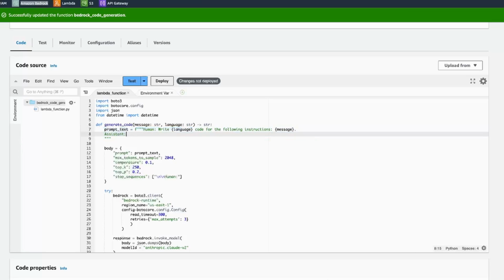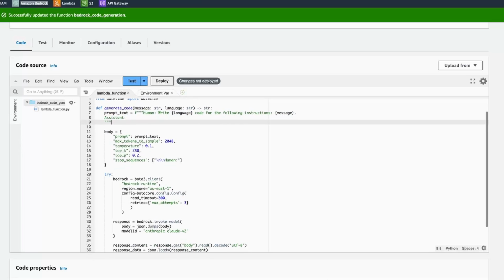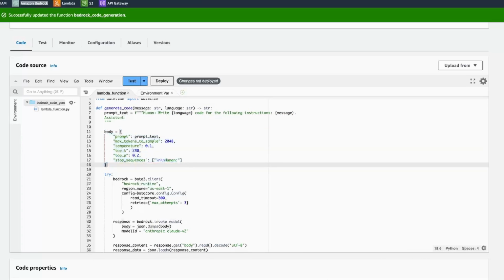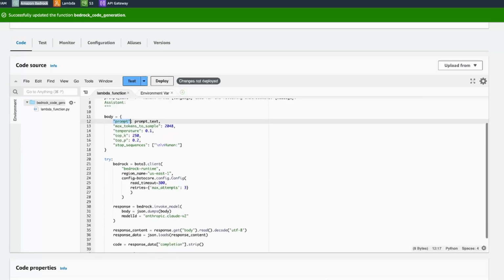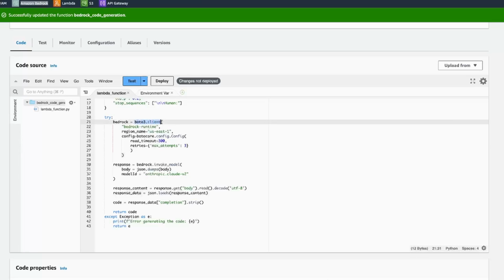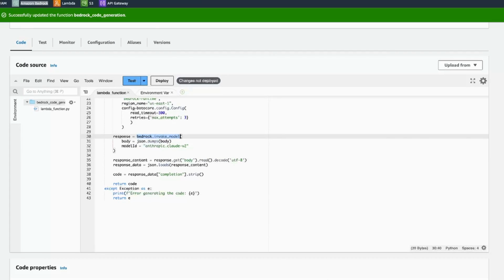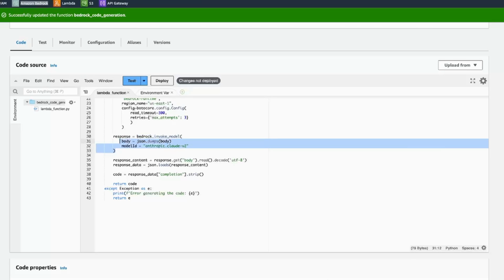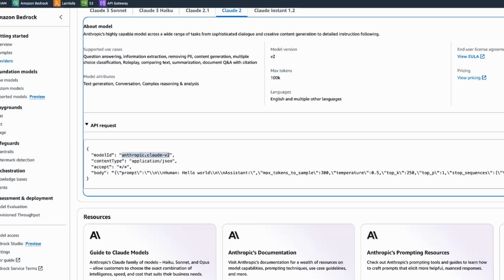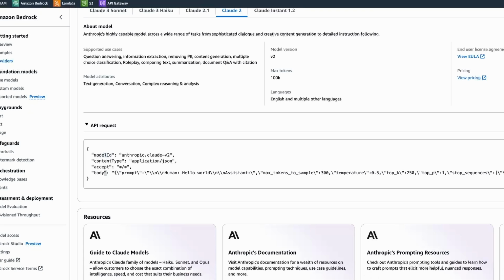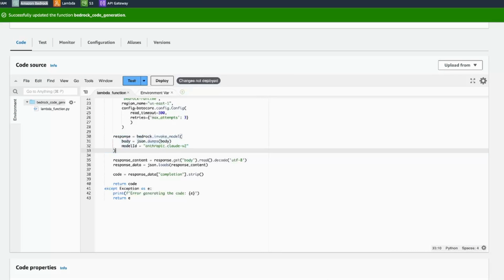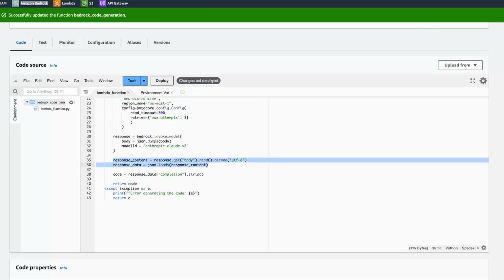And then the prompt text is formatted based on the model. The body here has all the parameters that we need for this model as well. These are all listed in the API request based on the model that we're going to use. And then we use boto3.client to connect to the Bedrock runtime service. We need the region and then a configuration for this. We're using bedrock.invoke_model to actually call the model. This is really the API request right here. So if you come back to the API request for this model, the model ID and the body, this is the actual API request. And then we basically format the response that we're getting back so we can actually return the code generated.